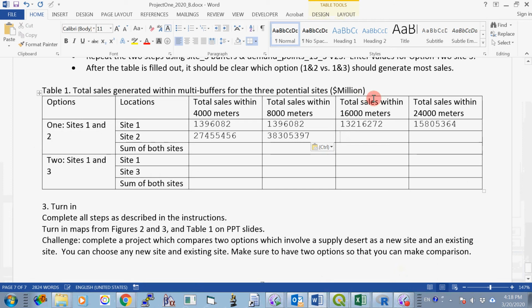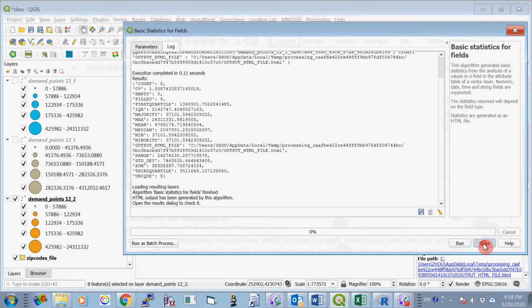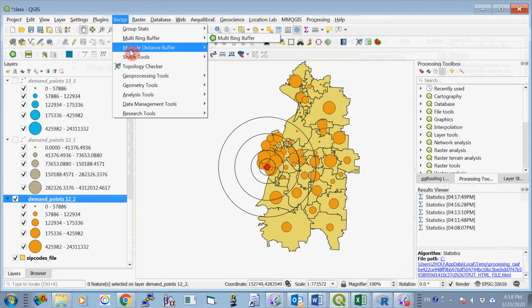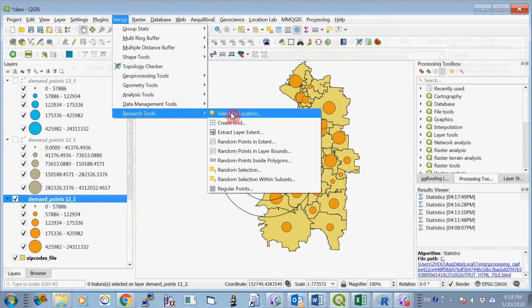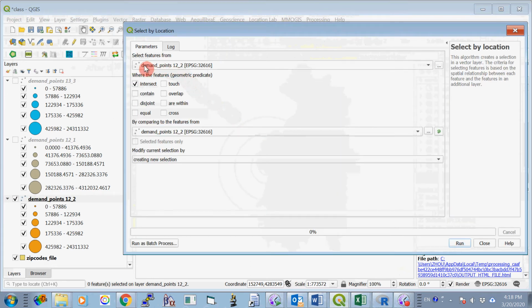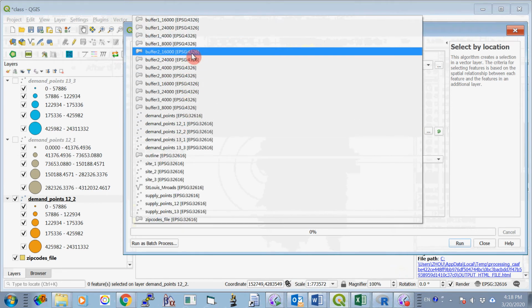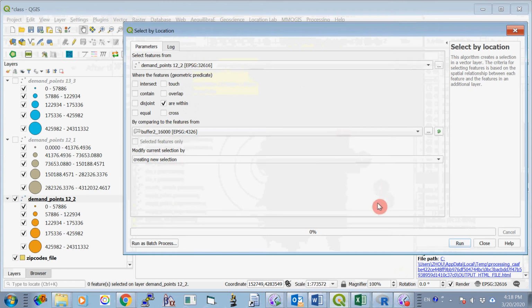Then move on to the 16,000 layer. You keep doing this. It is a little bit tedious, but eventually you'll get used to it. So we unselect everything, go to vector, research tools, select by location, again demand point 1, 2, 2 are within buffer zone 2, 16,000, and you select run.